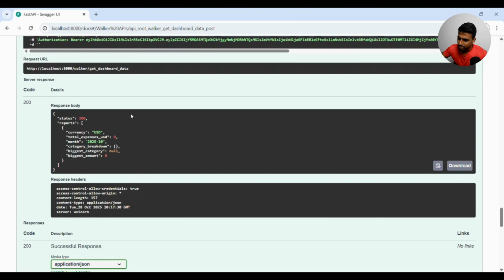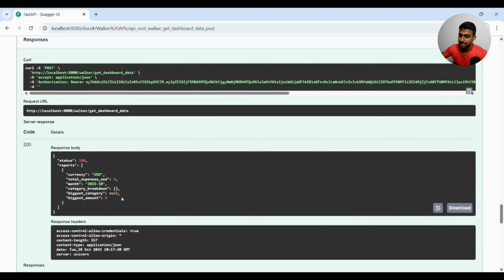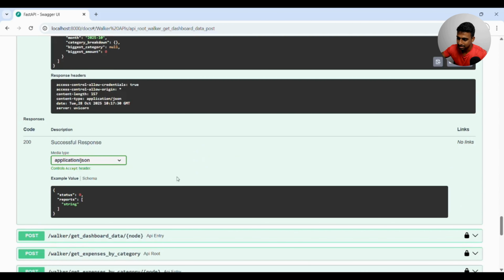All right. So there's no category breakdown, or there's no biggest category or anything. So it's not a logical error per se. It's more like our data. It's there in the database, but it's failing to show up here. It's not a huge issue, but we have now validated our system, right?